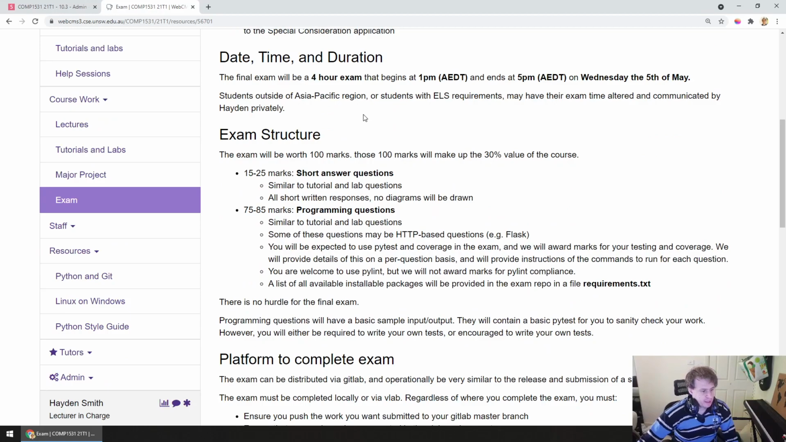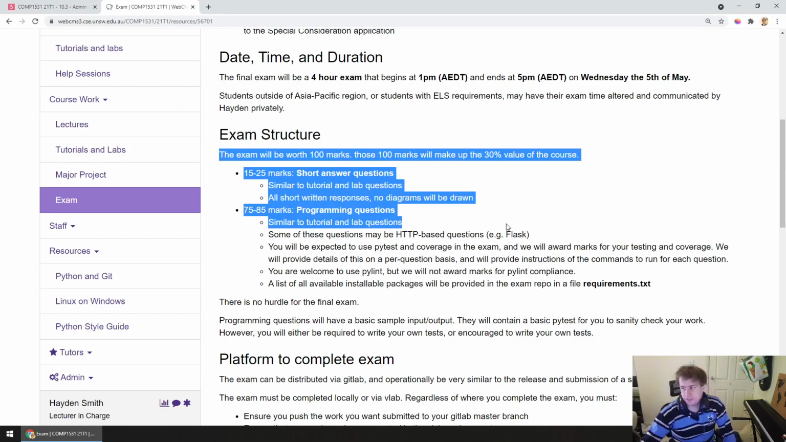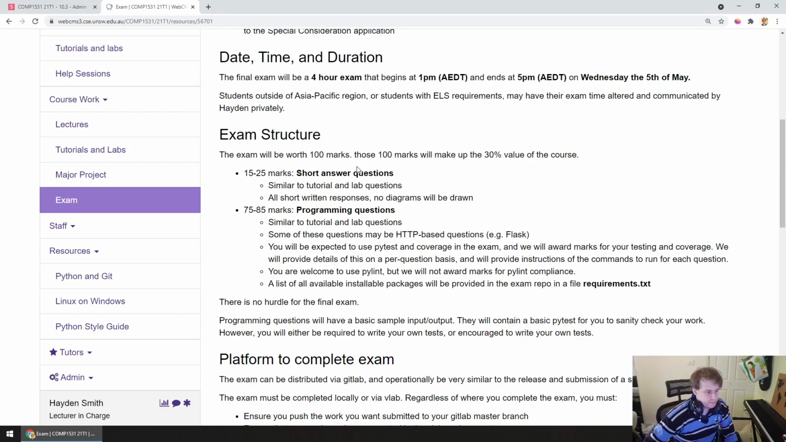Okay, exam structure. So the exam's going to be worth 100 marks. That doesn't really mean anything. It's just a number we picked. It could be worth 50. It could be worth 70, whatever. These 100 marks will make up 30% of the course because the exam's worth 30%. Pretty logical. Now the exam's kind of broken up into 2 sections.